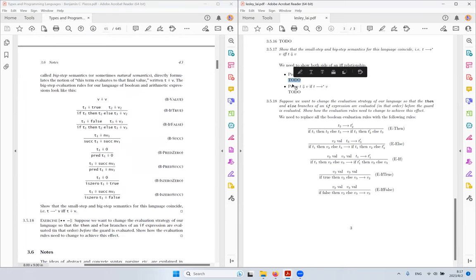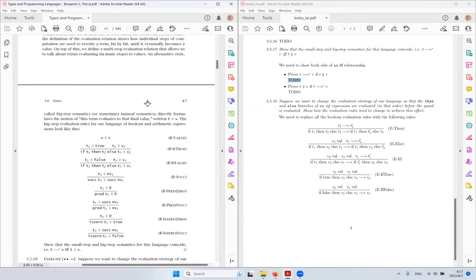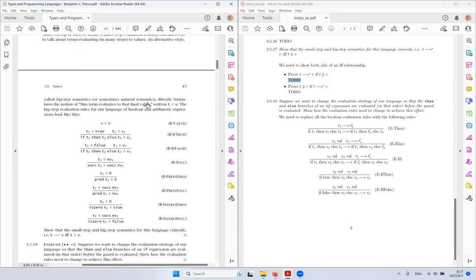For this one, I know we need to do rule induction next, but I'm not very sure how to do it. Does anyone have an idea? I think maybe we need to do induction on this and then say that in each different rule, this V will eventually correspond to one of the V here. Maybe.